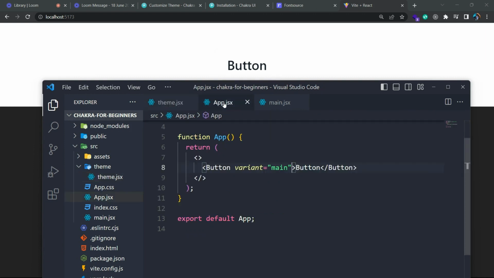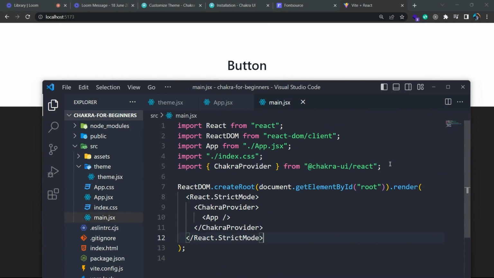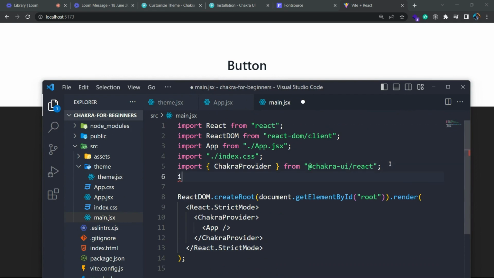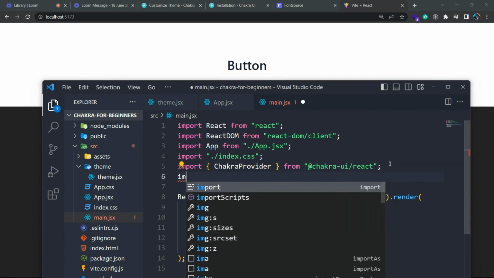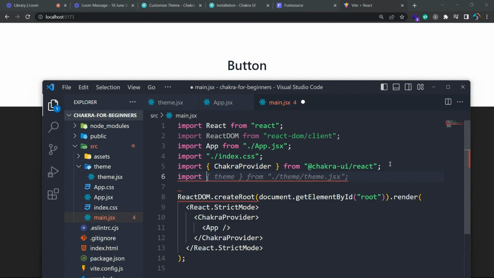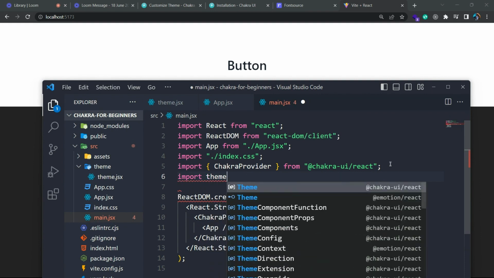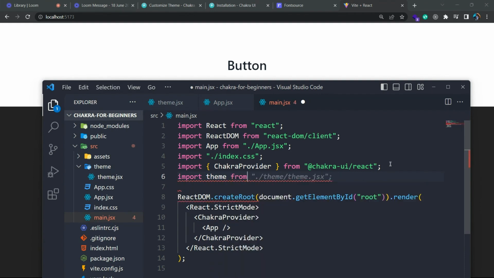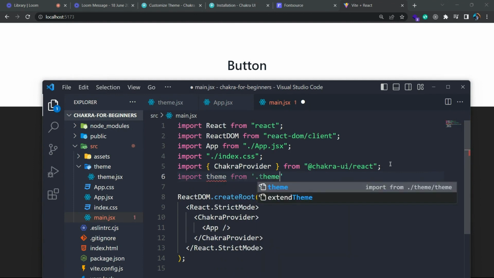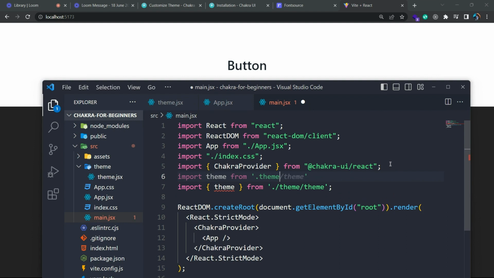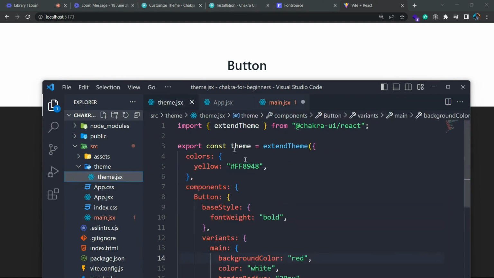So what you're supposed to do is come here and then import that theme. So we can say import the theme from theme, then theme.jsx. So you import our theme. So let's see how our structure is. Const theme, yeah.